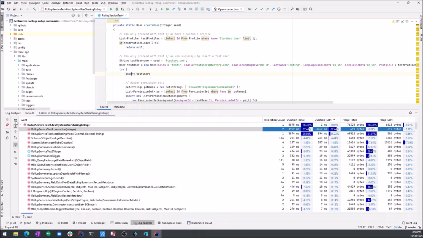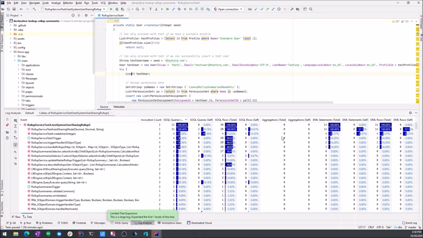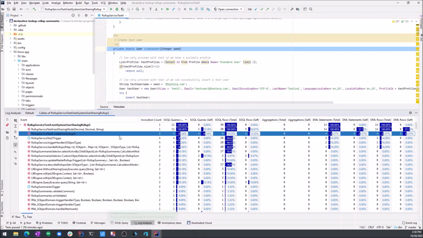Let's change this over and look at database analysis. We can see that same method. We can see that there were 4 queries run, which makes sense. There were 2 iterations, each ran 2 queries. And then we can see that there were 4 DML statements.